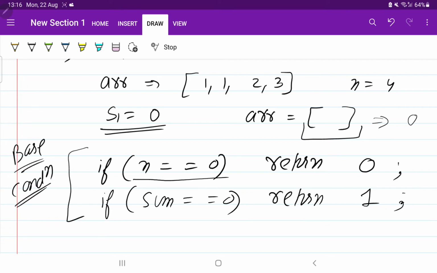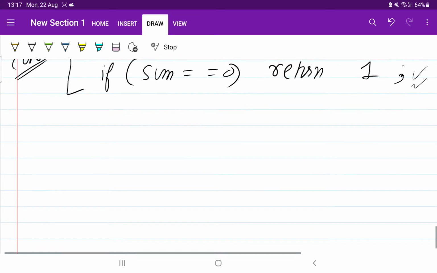Perfect, because these are the two things that are going to change. If the number of elements is 0, if there is no element in the array, we are not going to get sum as 4, so that's why we return 0. Again, if sum is 0, can we get an array? Yes, if you choose the null array, the sum of its elements is 0. So we are going to get 1, one possible case. So we have written 1. This is the base condition.